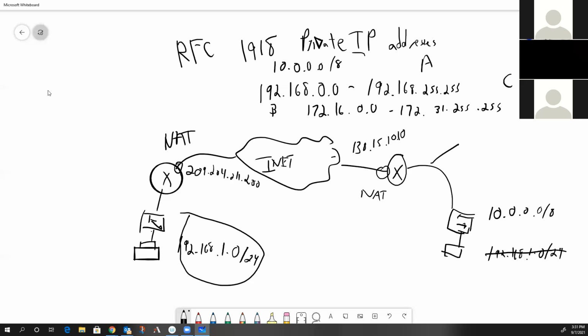Let's imagine what really happens. I know I'm not drawing it. There's another router right here, and let's imagine this router is owned by AT&T. The connection between my campus and AT&T right here has to use public IP addresses. Same thing over here. Let's say this is Sprint, Verizon, whoever. This has to use public IP addresses.